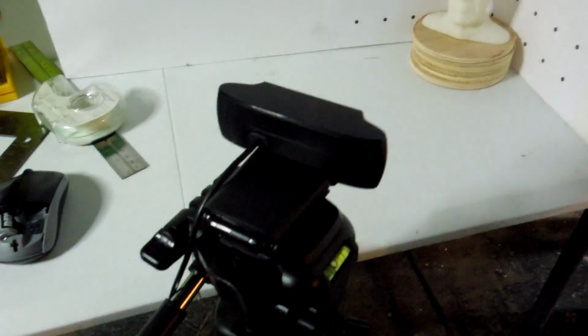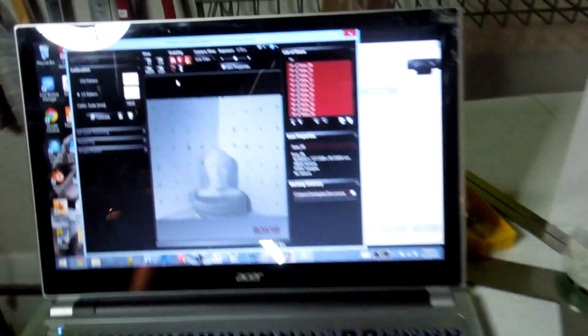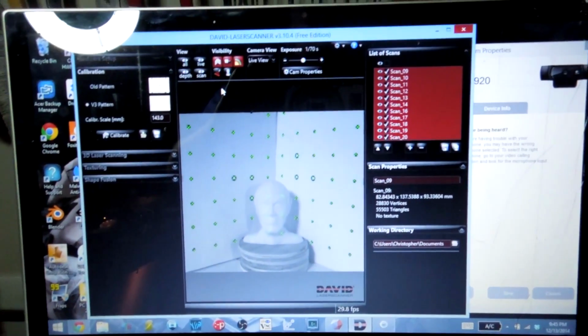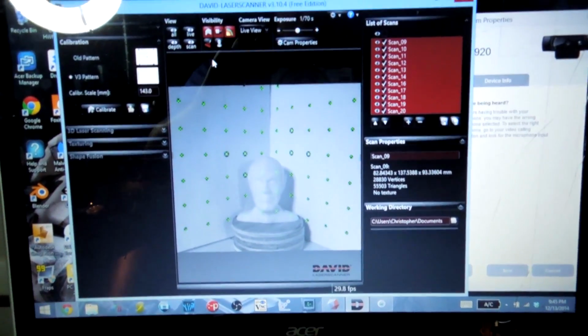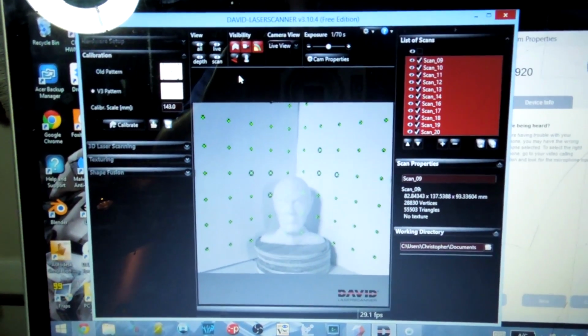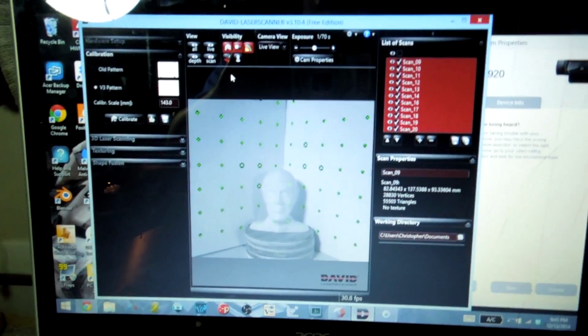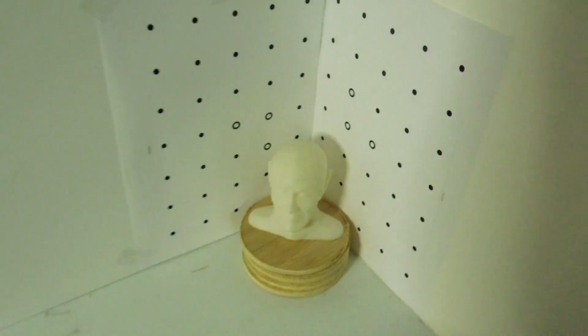It uses a normal webcam to capture video, and it all gets fed into a program called David Laserscanner. This is the third version of the software. It is pretty expensive, but right now I'm just playing around with the free edition that has quite a few limitations, but it's good enough to see what kind of results the scanning can get.